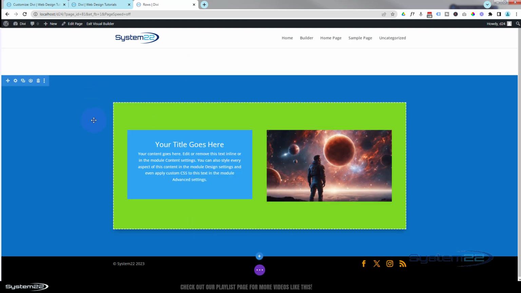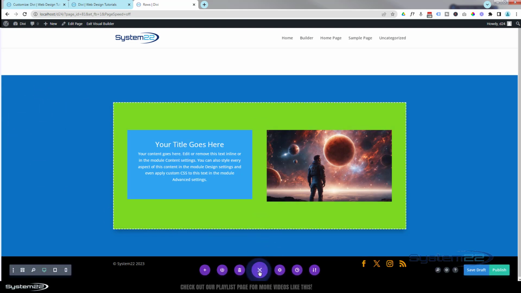So there you go, guys. There's a brief overview of how to set up and manipulate your sections, your rows, your columns, and your module. Once you've done all your edits, make sure to save your changes, little purple button down the bottom. Save draft or publish if you're ready. If you haven't already published a page, you'll have save draft and publish. Once you've published a page and it's live on the site, you'll no longer have save draft. It will just say save down there.